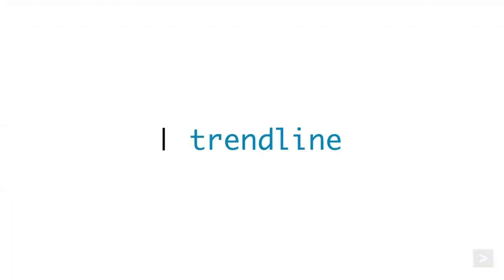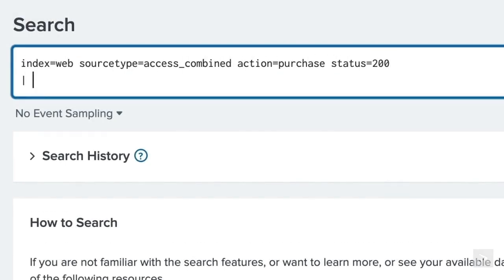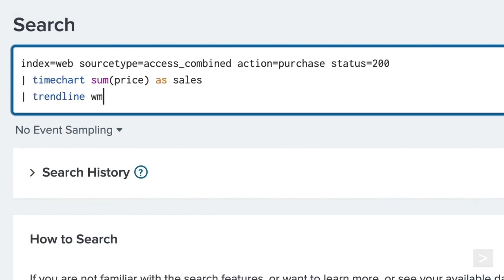The trendline command computes moving averages of field values, giving you a clearer understanding of how your data is trending. Let's use trendline to see a trend of our sales over the last 7 days. The trendline command requires 3 arguments.